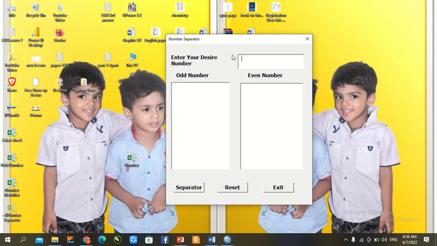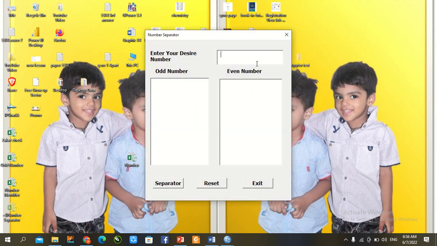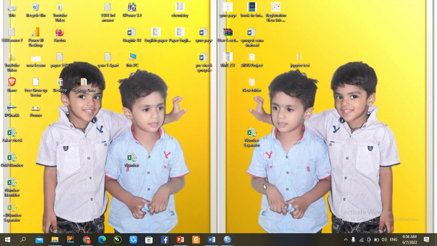Today we create a number separator in Excel. If we enter a number here, 10, and press Separate, all the possible odd numbers appear here and even numbers here. Reset, and another entry, 100: all the possible even and odd numbers are here. So let's start today's lesson without wasting time.